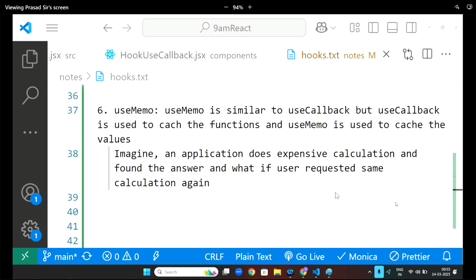Someone is asking, inside the functions values are also there, so why useMemo? useMemo is not for the values inside. No, useMemo is for whatever the function returns. Functions will return some values, right? useMemo is used to store that value. Like for example, go here.